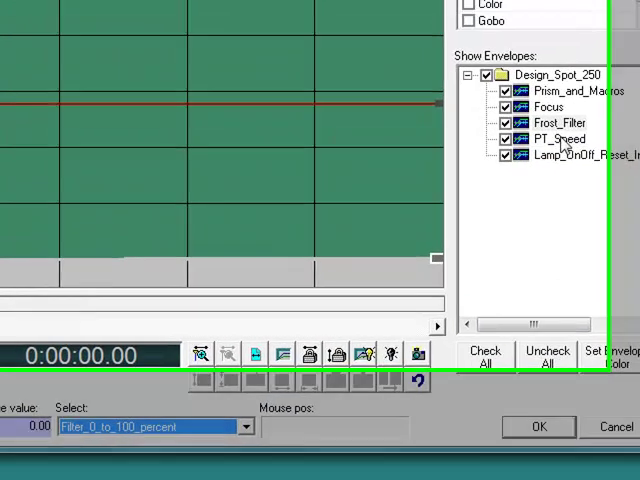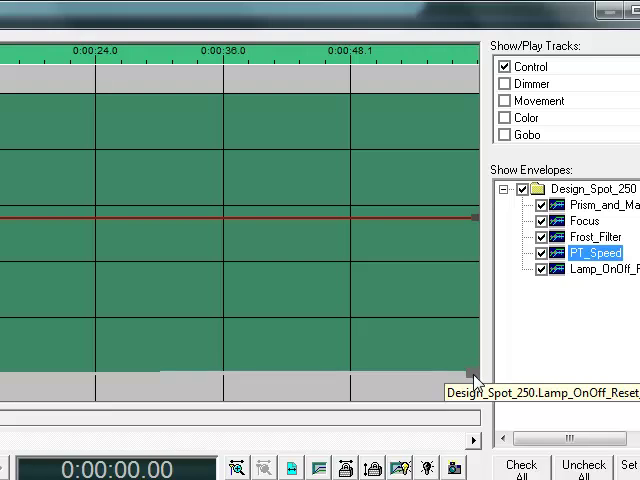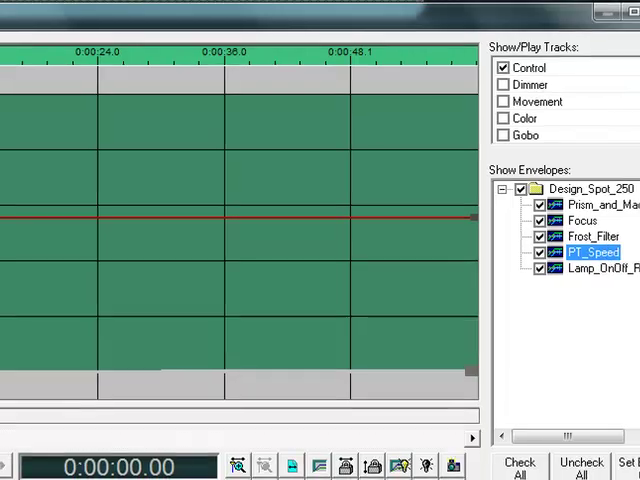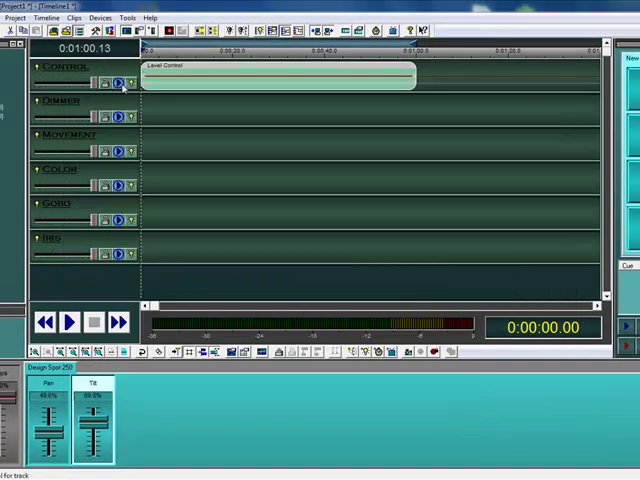And pan tilt speed, I always leave it at 0, which on most lights is maximum speed. VenueMagic will actually control the speed of the moving headlight itself. So this pan tilt speed is pretty much pointless when you deal with VenueMagic. So I'm going to click OK.